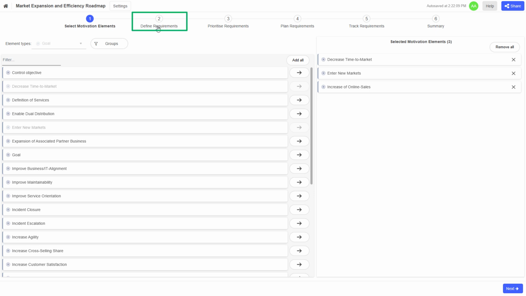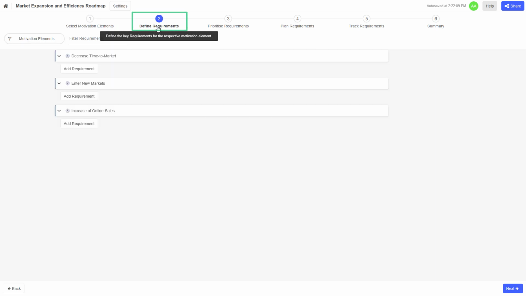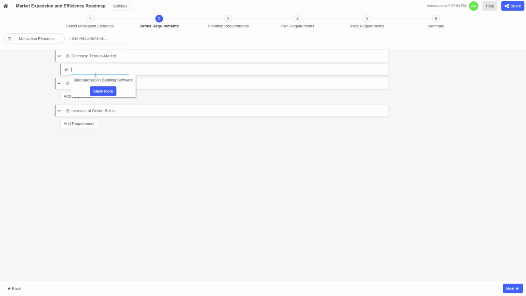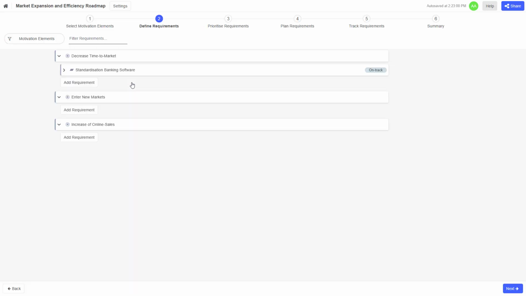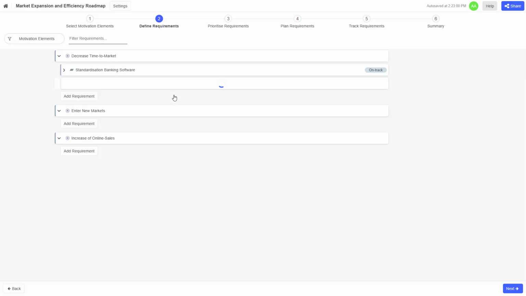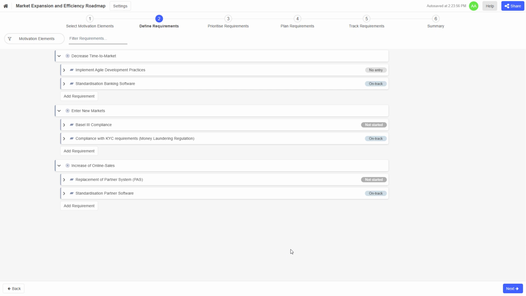Next, you need to define requirements for each of the motivation elements you've added. The requirements that have already been linked to a goal will appear when you click on Add Requirement. But you can also add other existing requirements or create new ones on the spot. Once you've planned all your requirements, you can proceed with the next steps.